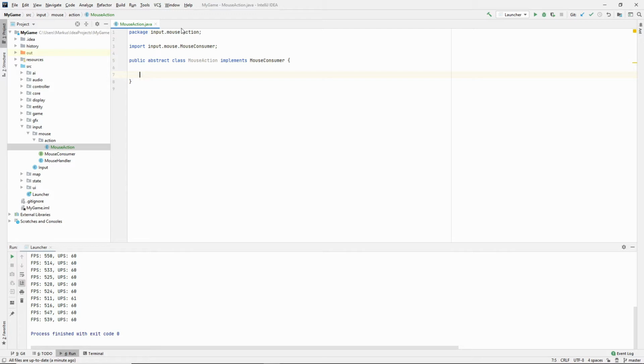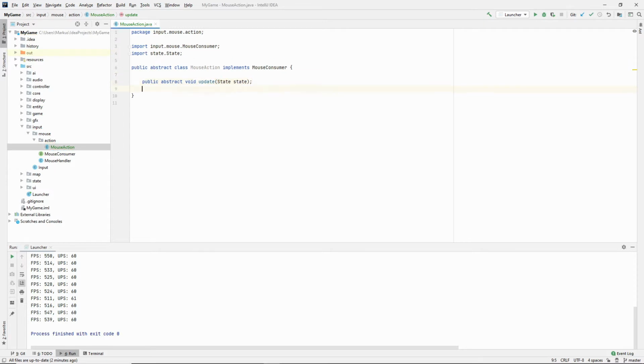So MouseAction, first of all, is definitely going to want an update method. And now we are no longer inside of the interface, but in the abstract class, so now we actually have to declare its visibility. And so public abstract void updateState. That's how that's going to look.